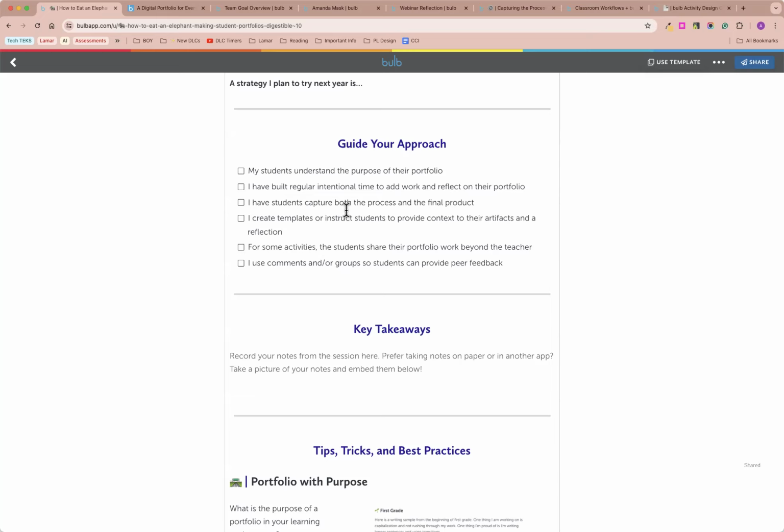Consider how you can use templates to help you and help your learners, especially if this is their first time diving into digital portfolios. How can we quickly, and you guys saw how quick and easy it was to create that template, how can we quickly create this template to help give them those structures in that system and get them in the process of reflecting intentionally and thinking about their thinking?